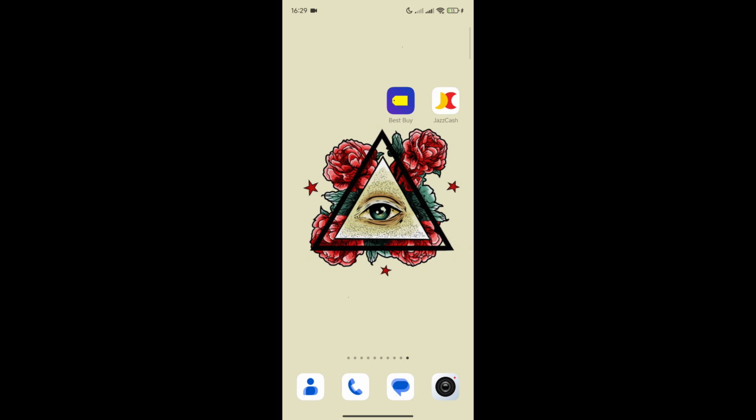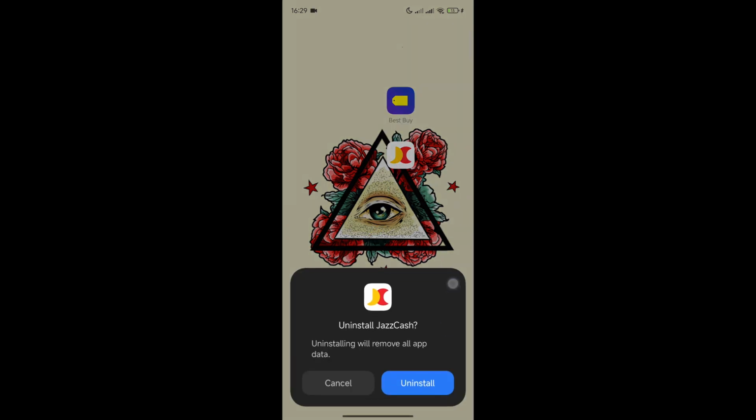Now, first things first, just simply open up your JazzCash application. Once you open it up, you should be under this interface right here, and to uninstall it is super simple. Just simply hold on to the app icon right here, and you should be seeing this trash icon. Just simply like that, and then select uninstall. And now once after uninstall, your JazzCash should successfully be removed.